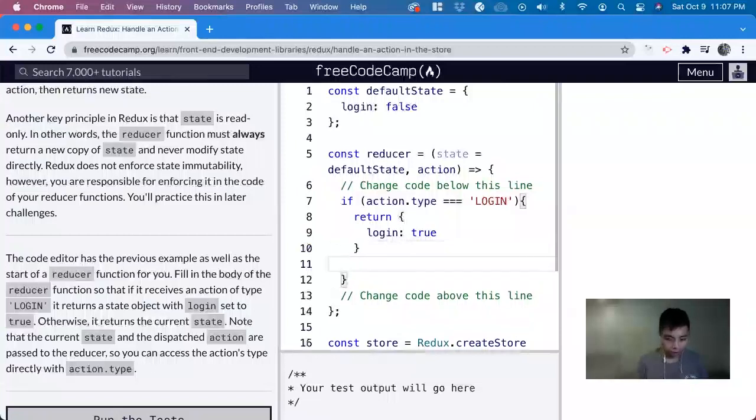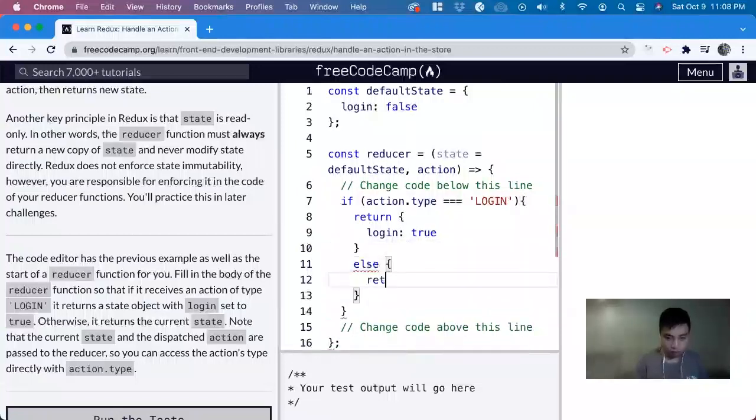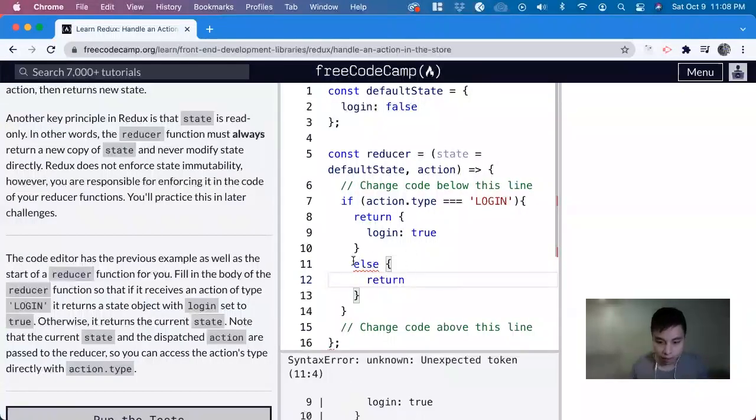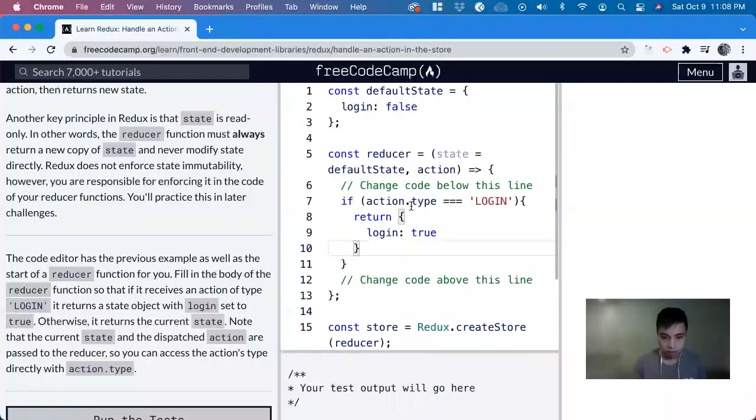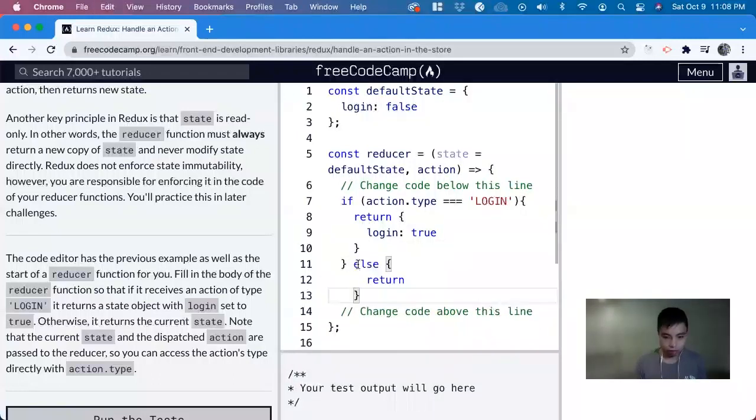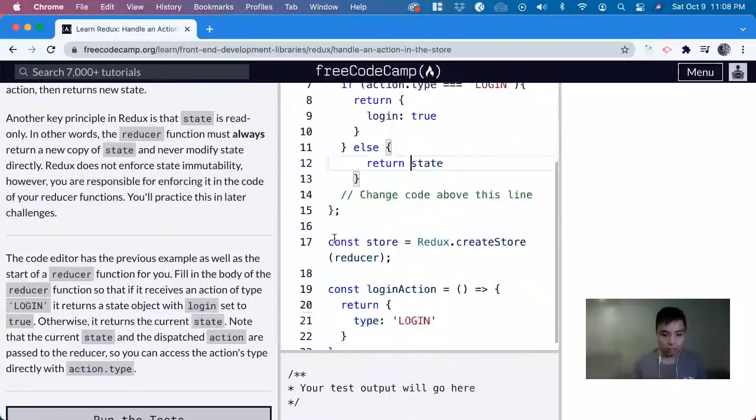So else return, I think I misplaced the else. So this goes to that, so it goes here, the original state. So that's all for this one.